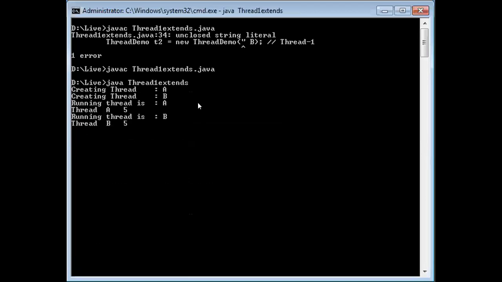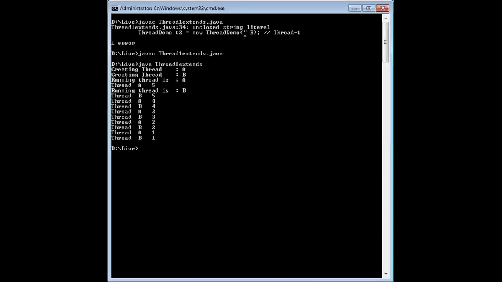Now look here. I created thread A, then thread B. Once the output is finished, we'll explain. Thread A started executing first. The moment you had your constructors, these first two lines happened, because the creating thread statement we had inside our constructors. All the remaining we had inside our run method.